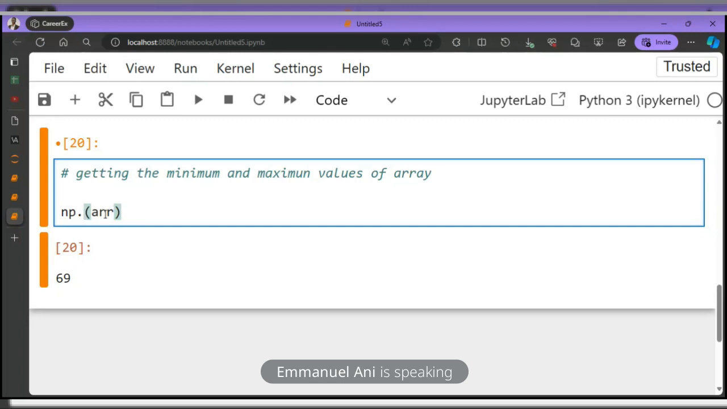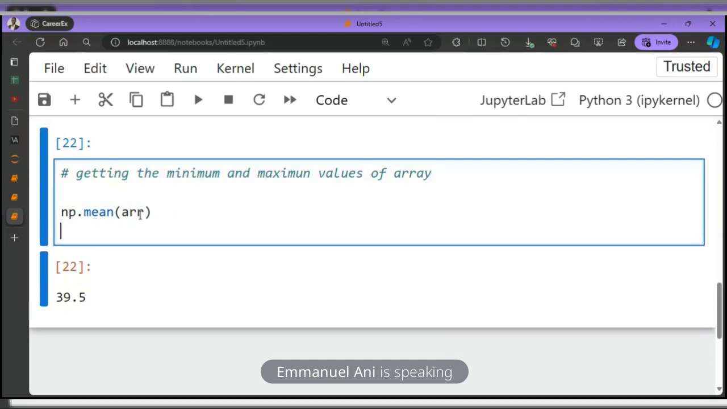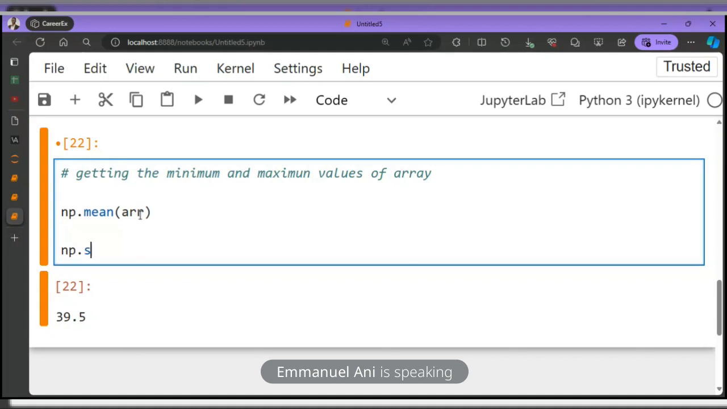So let's assume I get the mean of my data here. The mean is 39.5. So this 39.5 tells me that the average value is 39.5. Okay, makes sense. You can as well get the standard deviation with np.std. So this is the syntax for standard deviation, std. So know all these things. As you're working, you'll be using all these functions. So just know them.